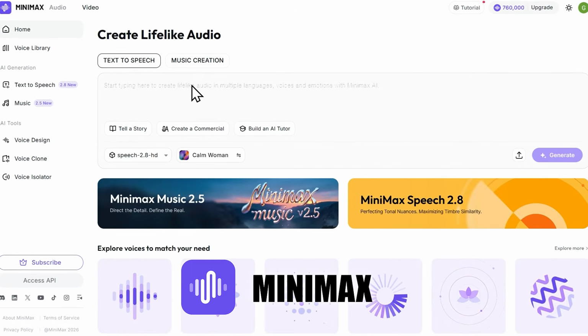Lately, I keep hearing about MiniMax, so I figured why not check it out. So today we'll see what it can actually do and whether it's worth the attention that it's getting.